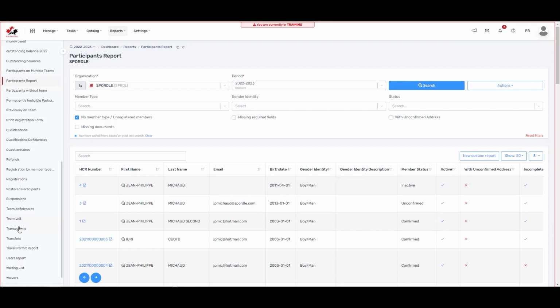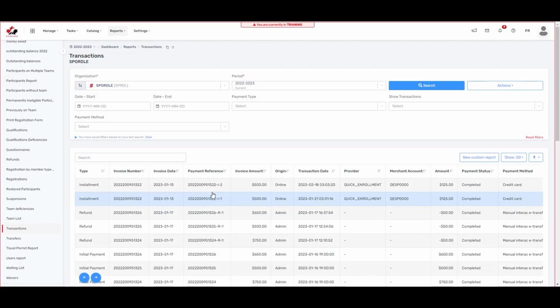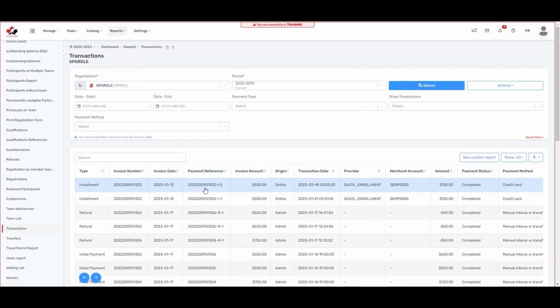The next report we're going to look at is the transaction report. This report will generate information for the method of payment, the payment type, and also for ones that have been accepted or declined a transaction. You can also use this report for refunds.